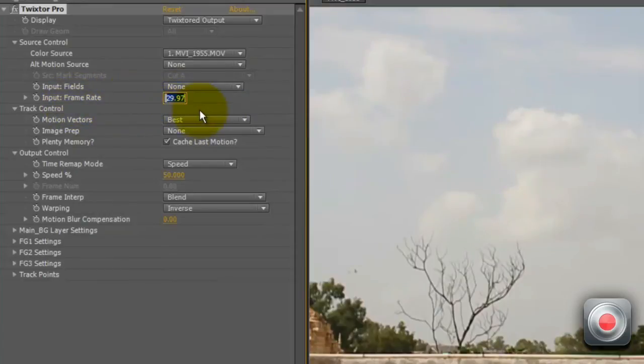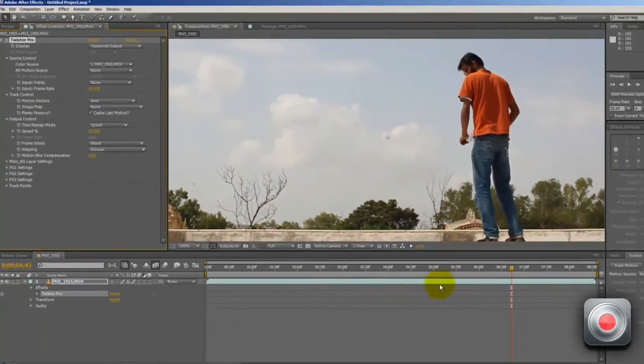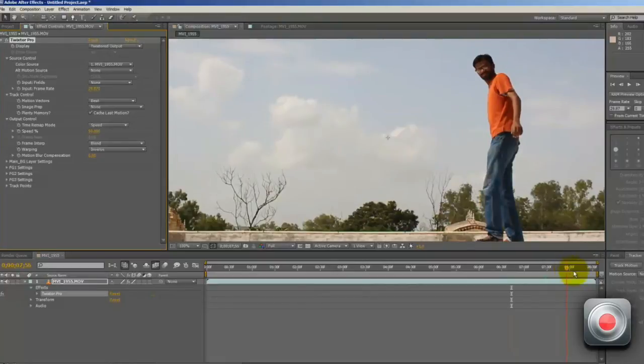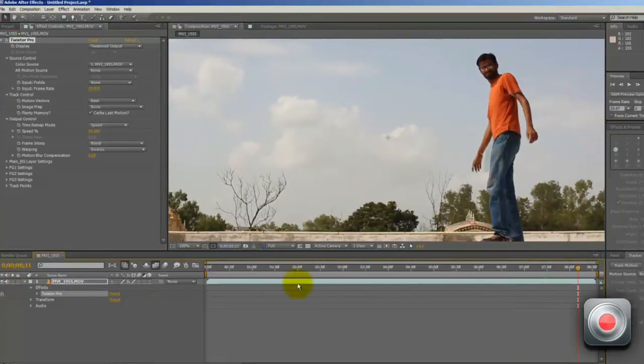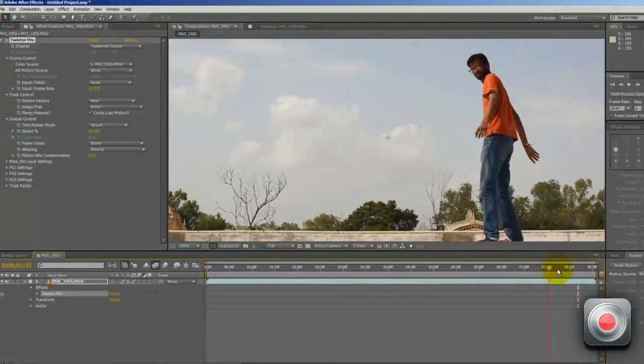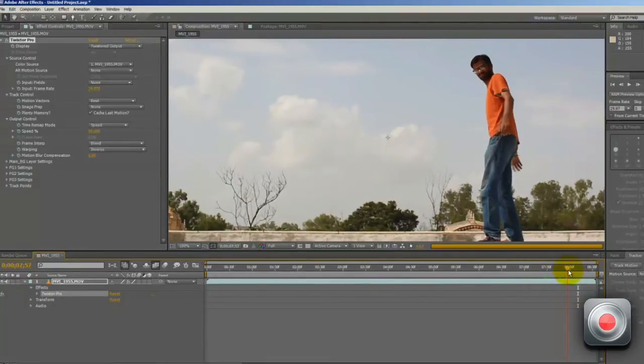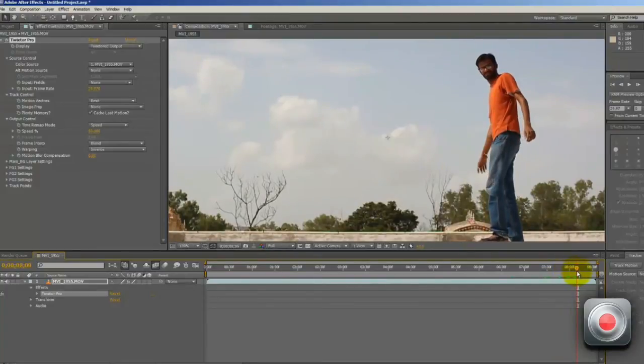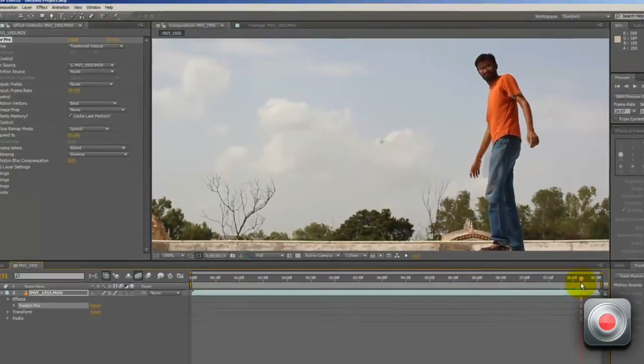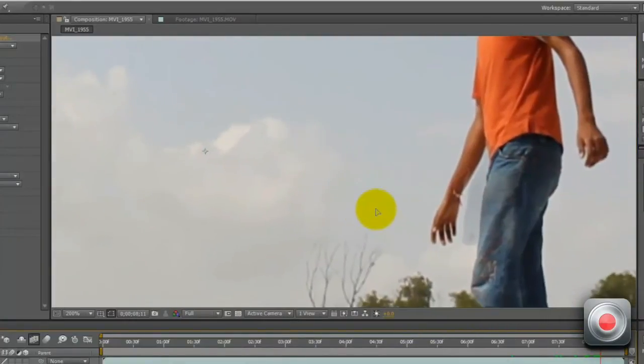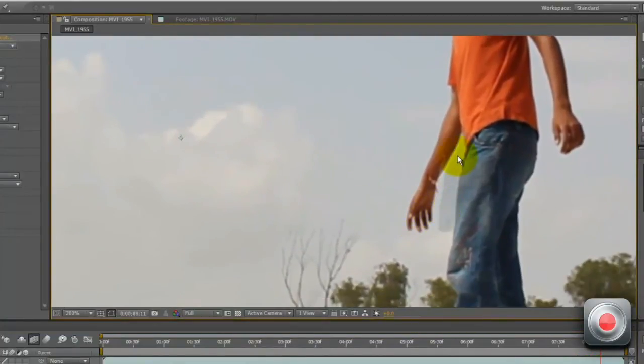Frame rate is next. Now the problem with warping most of the time is, as you can see, it's set on 50, and let me bring you to a frame that causes warping. Maybe this one. Look at his hand right here. Yes. As you can see, there's this ghost effect that is happening. This is an example of warping.